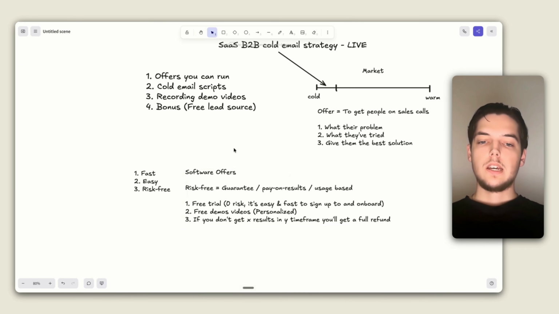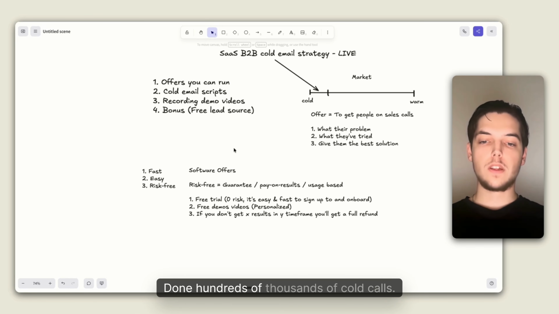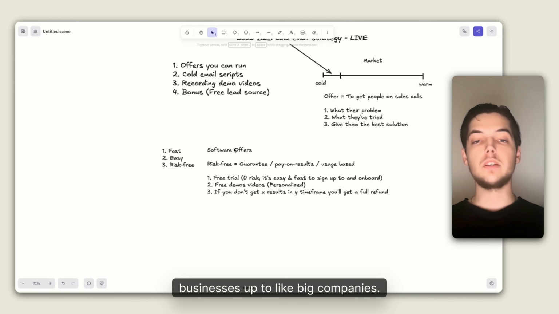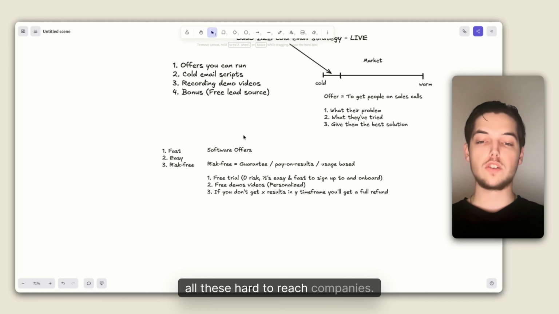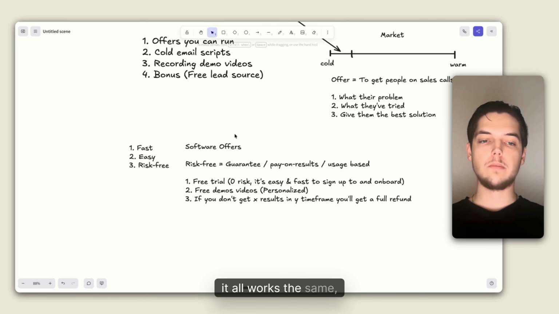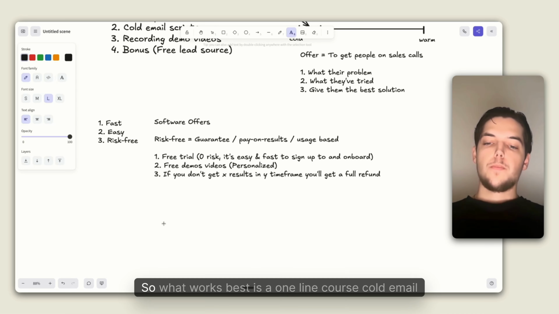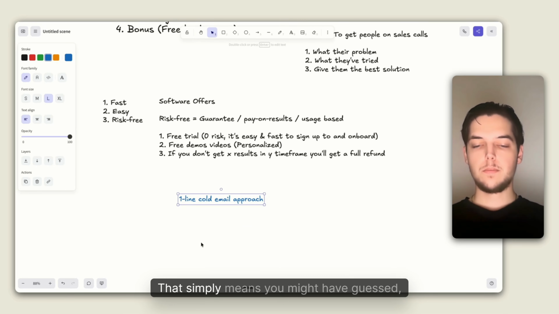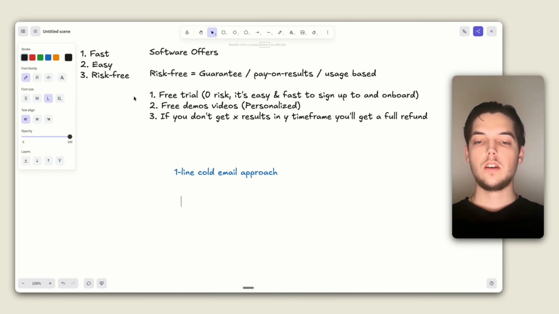Now we've sent over 20 million cold emails over the last 4.5 years, done hundreds of thousands of cold calls. We've put thousands of meetings with small businesses up to big companies, Airbus, Lockheed Martin, McKinsey, Red Bull, Salesforce, all these hard to reach companies. It all works the same. Everyone tends to overcomplicate this stuff, but it's really not. So what works best is a one-line cold email approach. What does that mean? That simply means, you might have guessed it, that we send an email that's literally one line, maybe two.